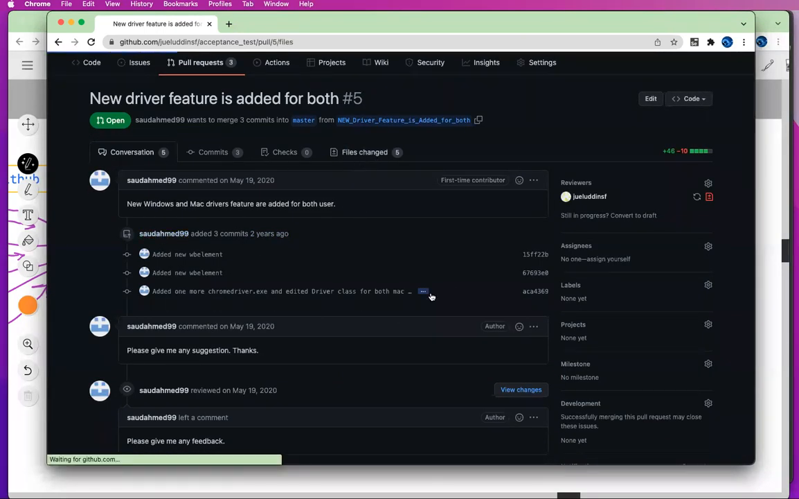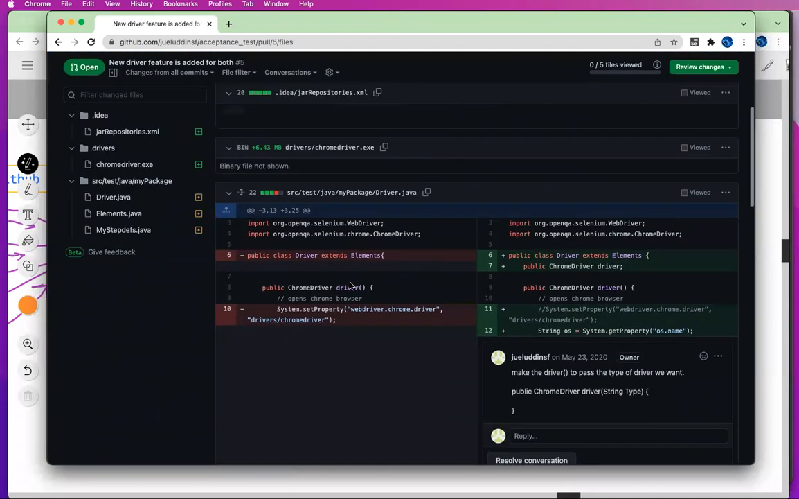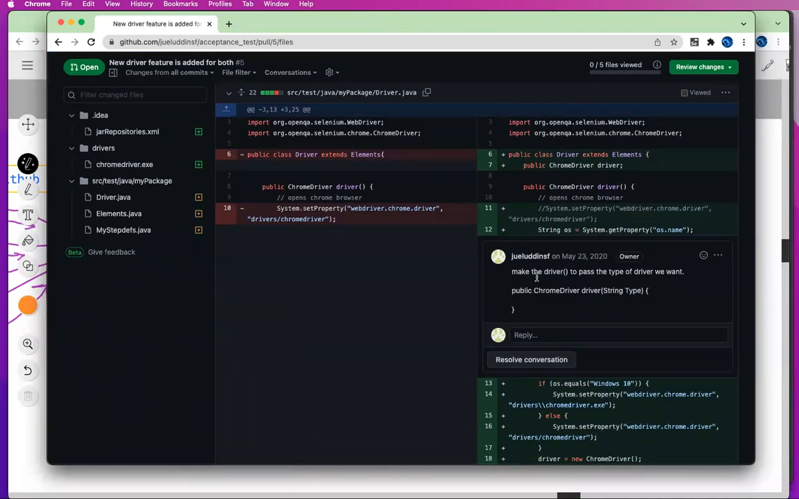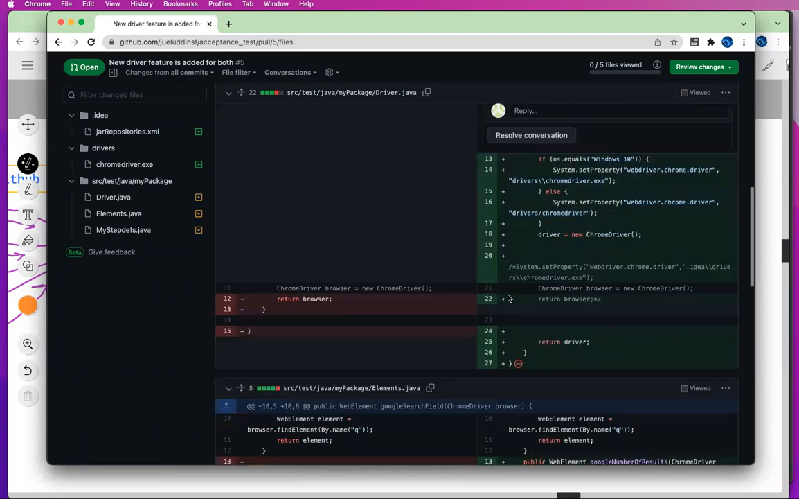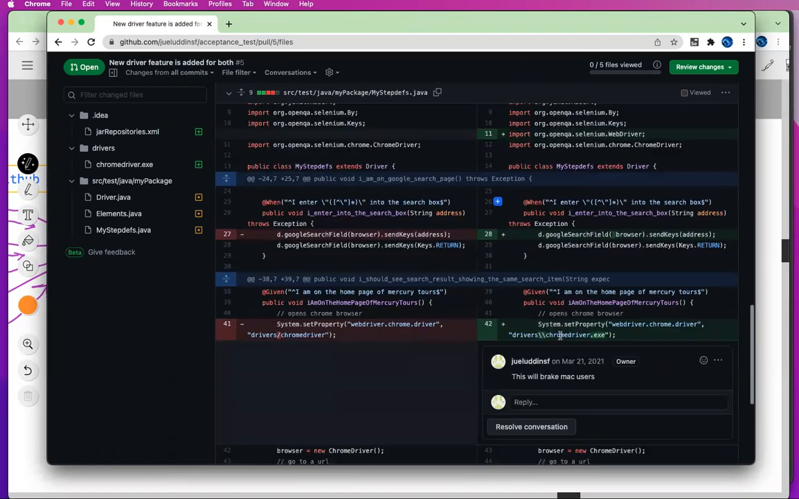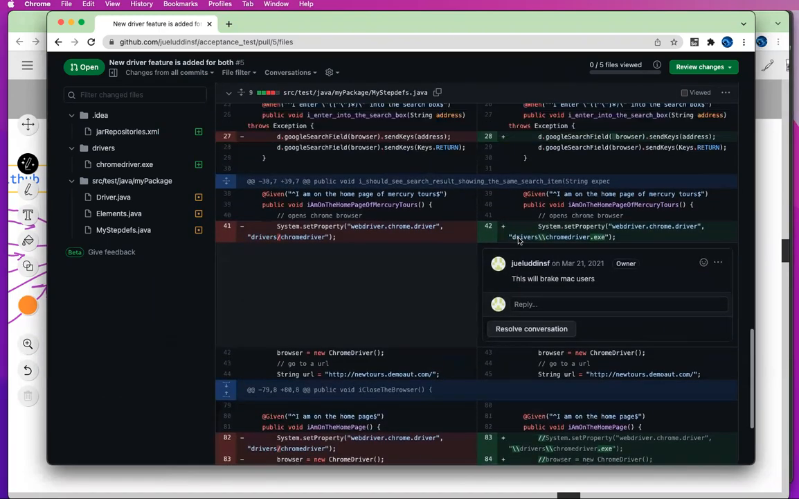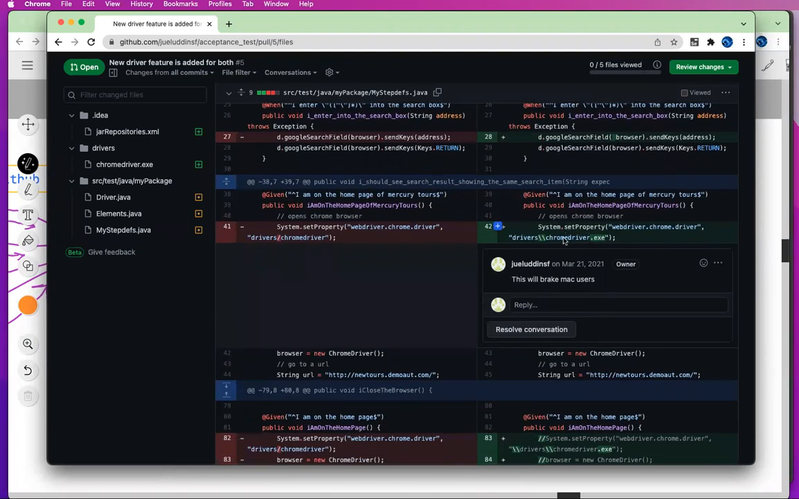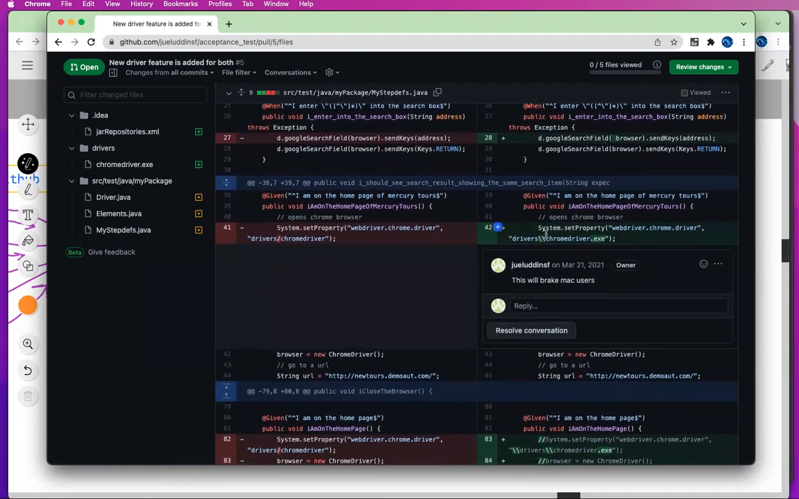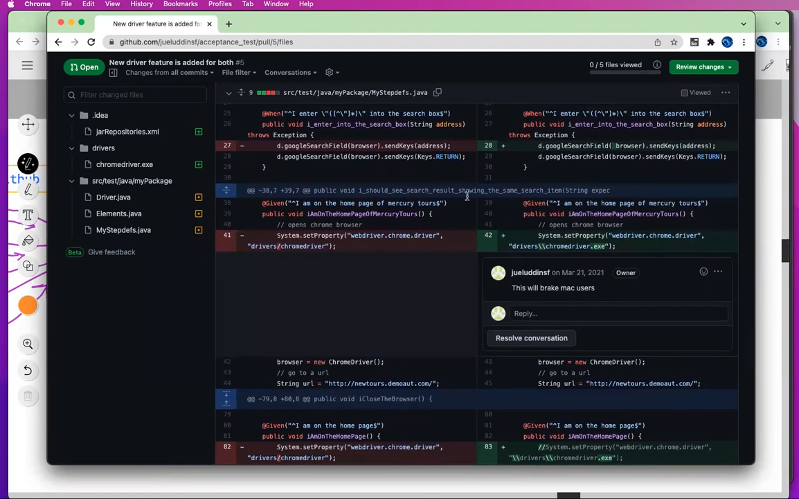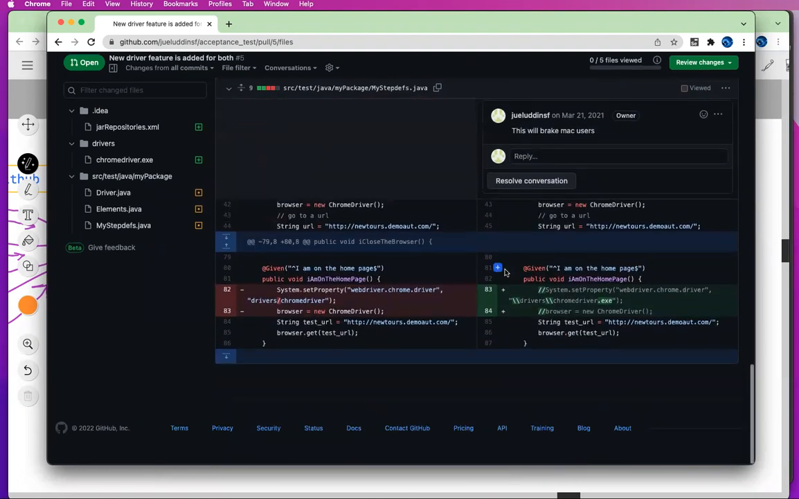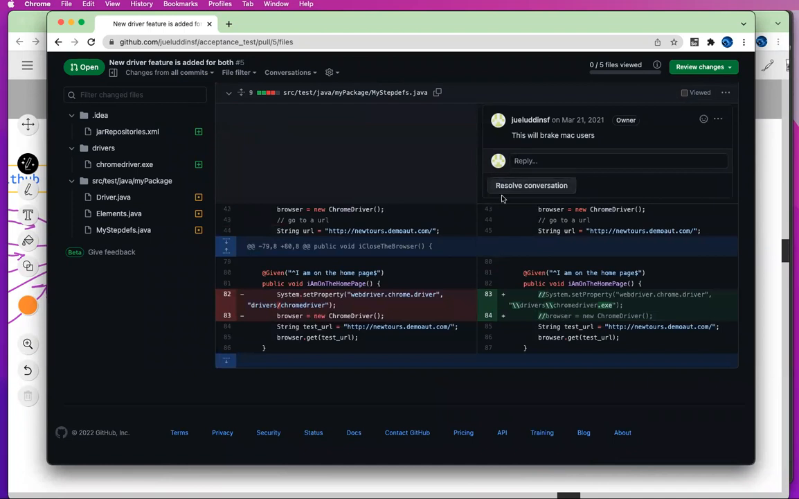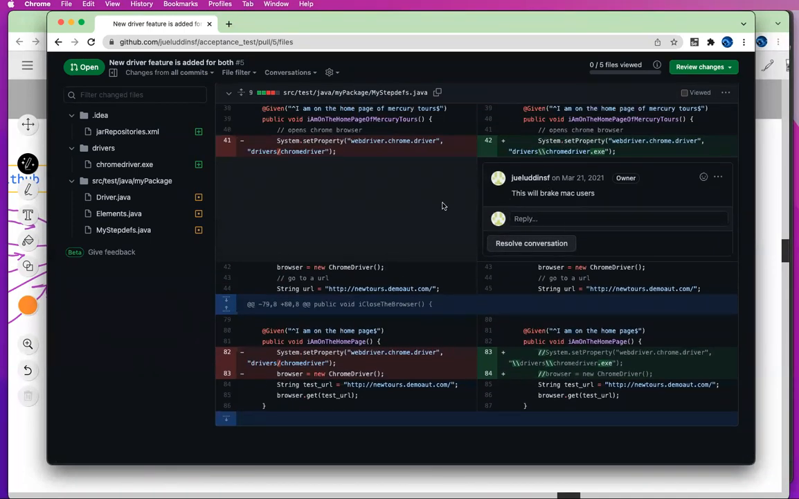So I will go in here and you see how I wrote, I said, okay, make this, this, and that. I'm giving him recommendations. So your boss, your manager will always give you recommendations to say, do this and do that, right? So here I said, okay, this may break for Mac users, right? So anybody using Mac, because he updated this, now Mac users cannot run the test.